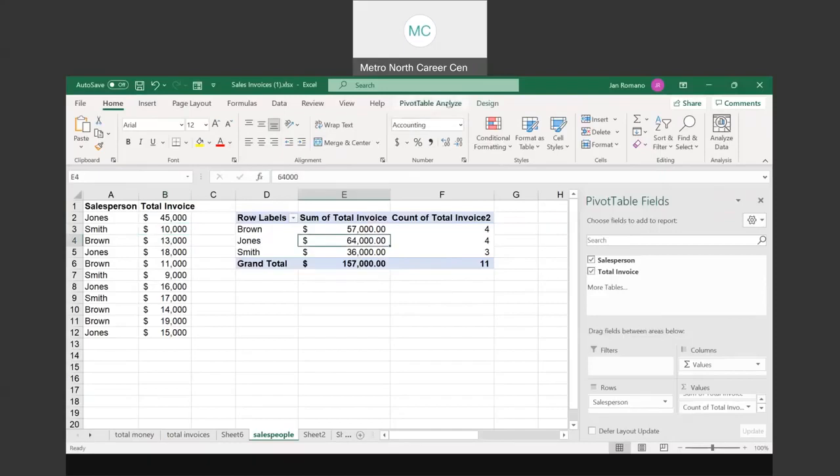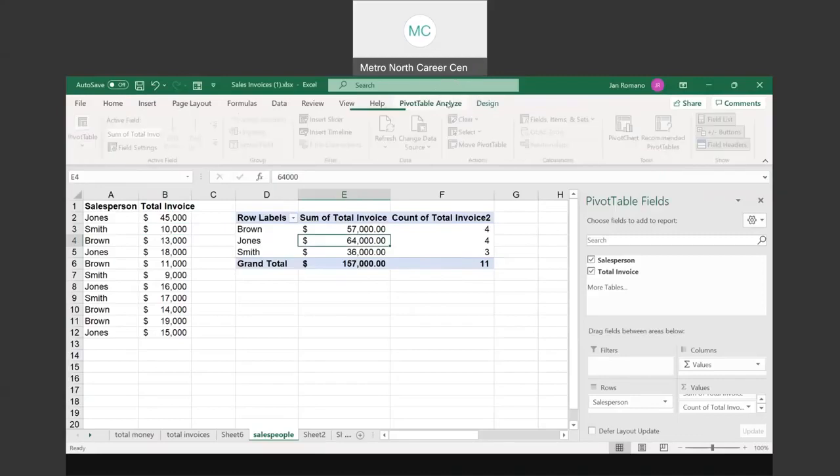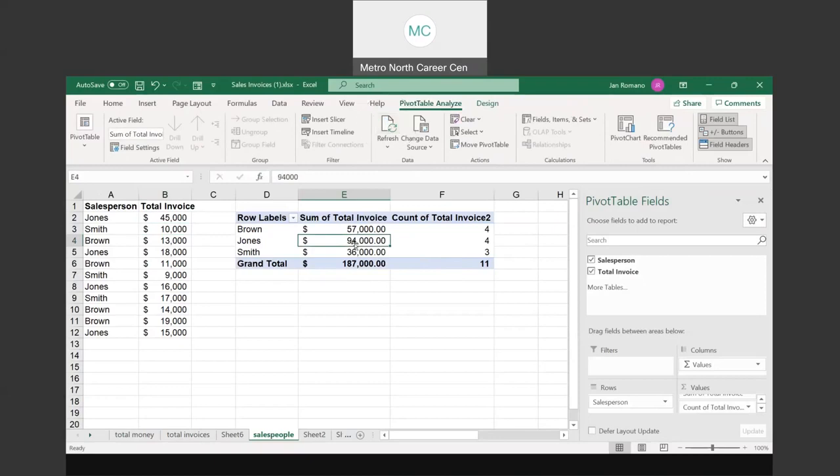Pivot Table Analyze is the tab I'll go to at the top on my ribbon, and refresh. Now you can see Jones sold 94,000 with these 4 invoices.